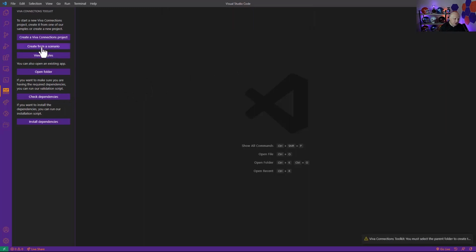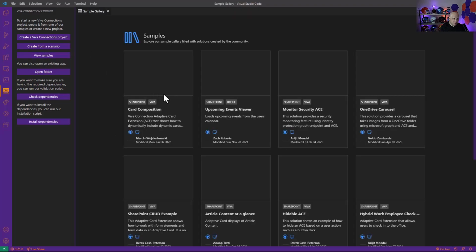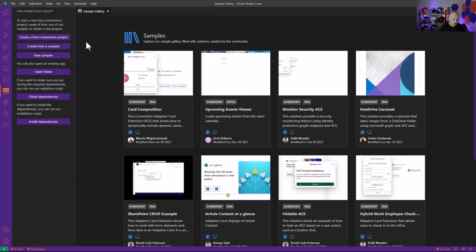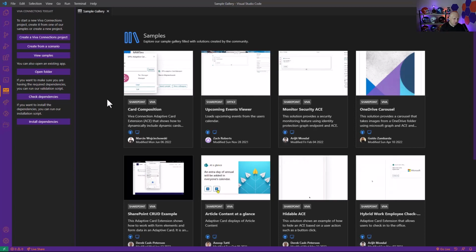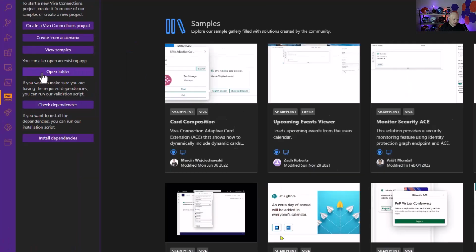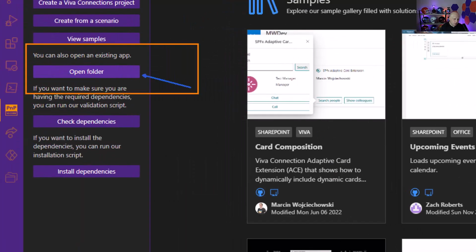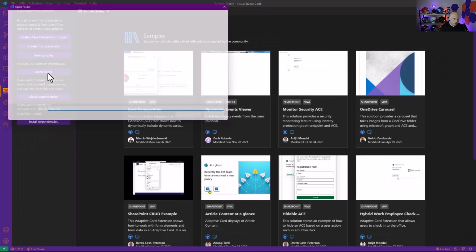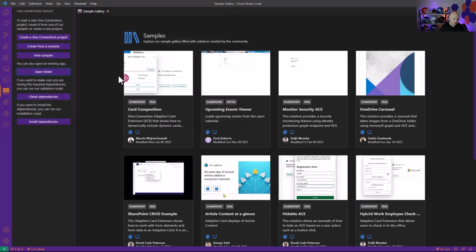The next one is creating from a scenario. We'll actually have a video that shows how to do this, so keep an eye out for that. We also can view samples. So if you want to take a look at samples that are available to you that others have made within the community, this is a fantastic way. It's also a way to highlight what the rest of the community has done. So we really appreciate all that you are providing to us from the community. Thank you, all you community contributors. If you have an existing solution, then you could always open that up right here. That's a pretty basic button. Open folder just gives you ability to open that up and go find one.